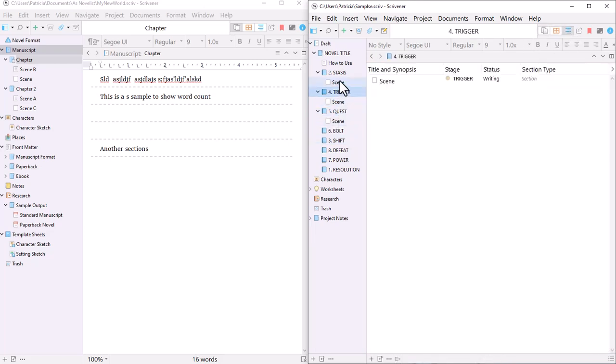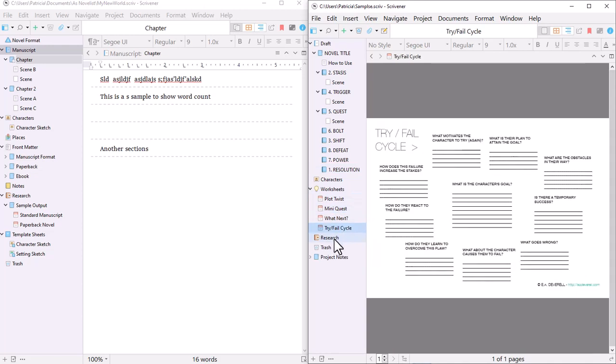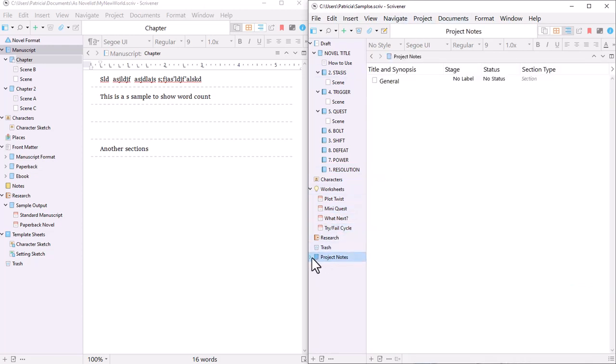As to what a trigger scene, the power, the defeat, and the resolution are. But this is a different way of doing a template, and then there's little worksheets that were also included as part of this template. And then there was a section for project notes. So you see, you can build your own template to fit the way you write if you're using Scrivener.